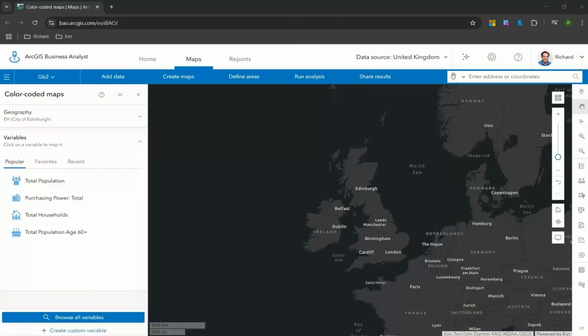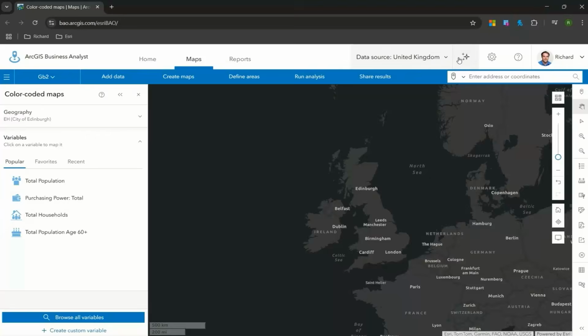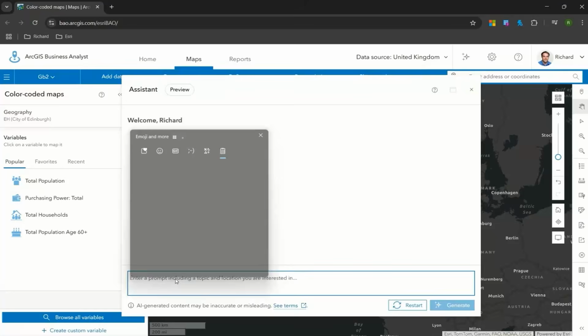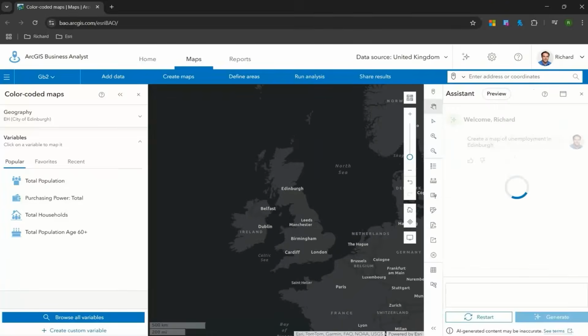I will start with a very simple task, which is to create a color-coded map. I have navigated to the Maps window, but I'm presented with a blank canvas, and I'm not sure how to get started. In the white ribbon, I've ensured my data source is for the United Kingdom. I then open the AI assistant by clicking the button next to data source. As you may be accustomed to now, this opens a chat window where I can enter a prompt, which is create a map of unemployment in Edinburgh.